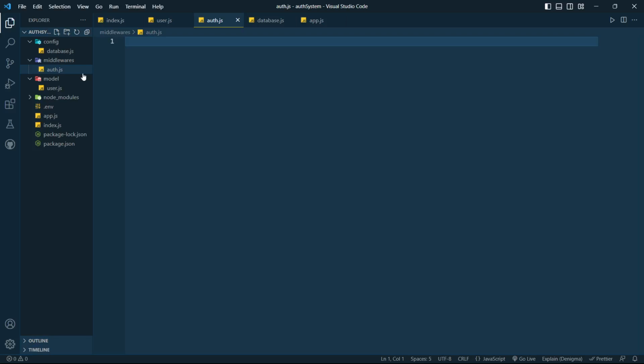So first thing first, we need to define some schemas. Schemas for what? Schemas for our users. So how can we define our schemas? Okay, I will tell you.